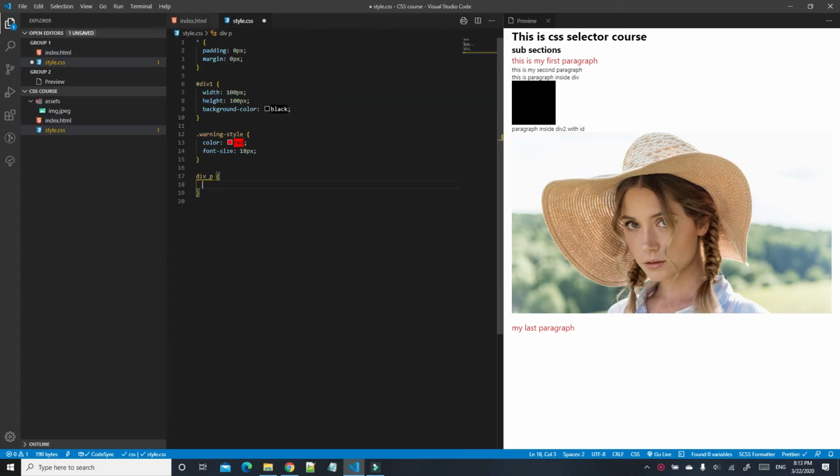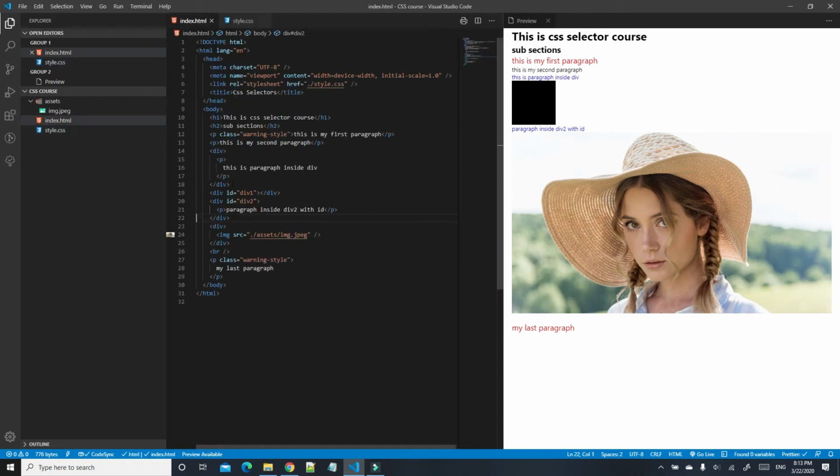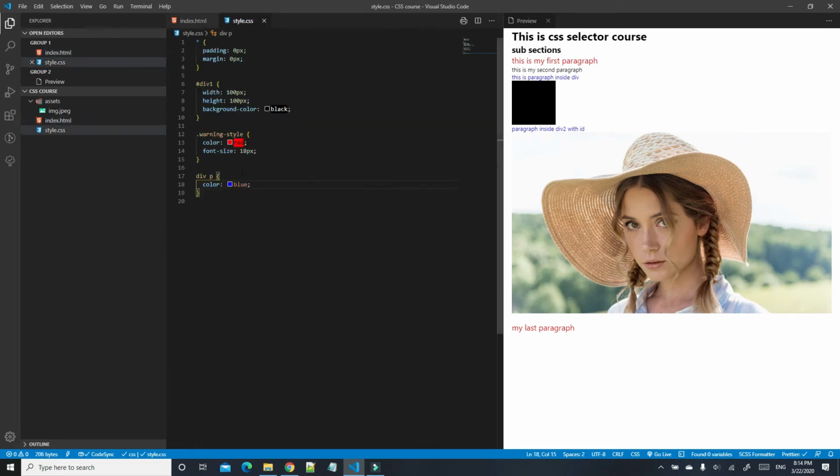In this example, I use div as a parent and paragraph as a child. In another word, every paragraph inside div is affected based on this style. For example, color blue. As you can see, two elements are affected. We go through the HTML file and now we can see this one. Paragraph inside div and another one here, paragraph inside div, affected based on our descendant selector.